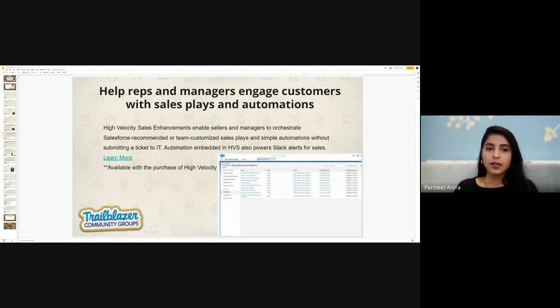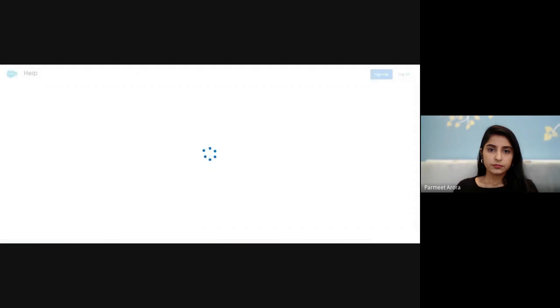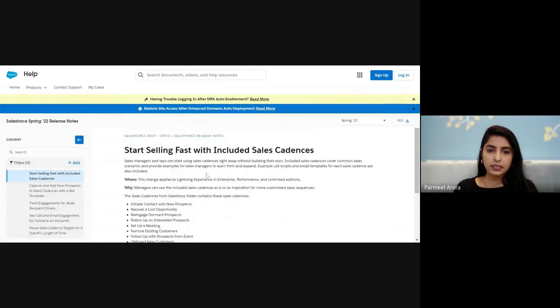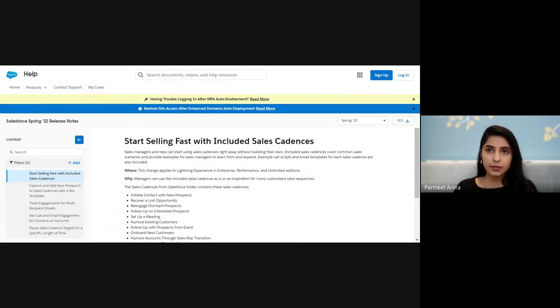The second one helps reps and managers engage customers with sales plays and automations. We can create automations where Slack alerts could be one case, and managers can interact with the representative effectively. Sales cadence flows are also coming in Winter '23, which we will discuss in the next slide.